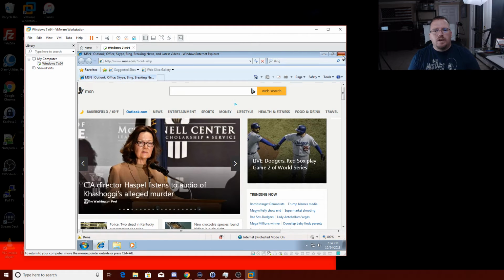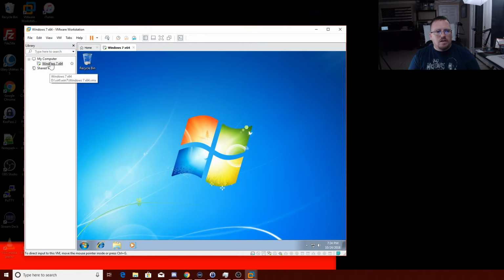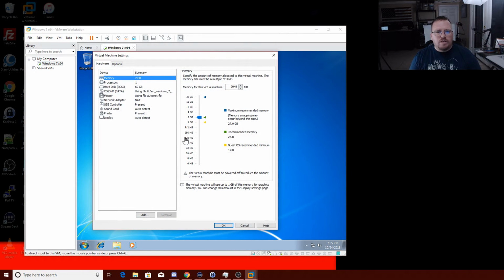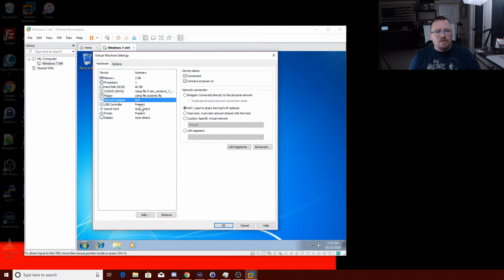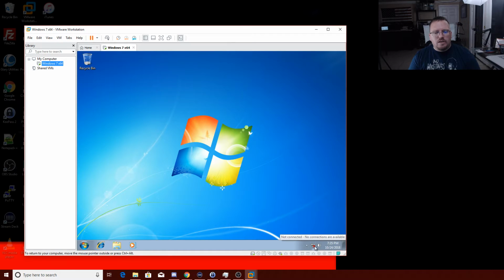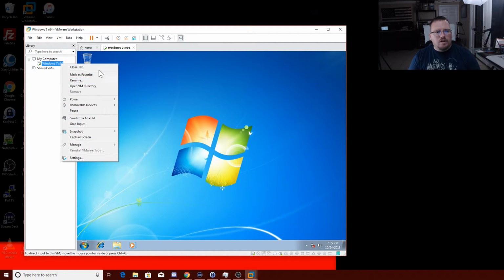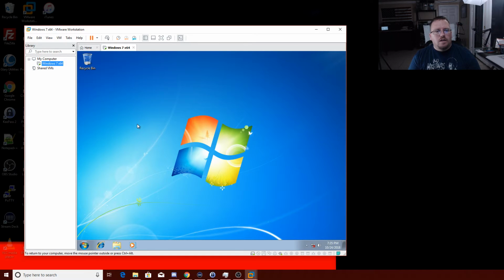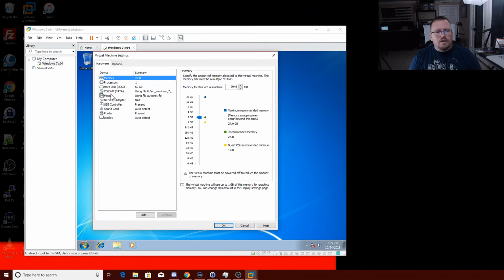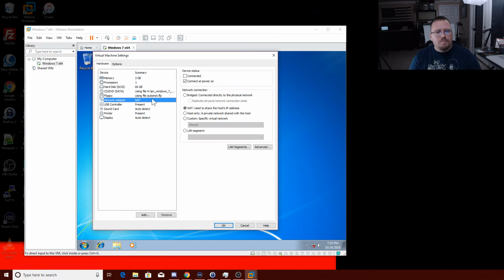But if I go to settings here, I think the NIC is one of the things I can change while it's on. If I go to NAT here, I can tell it to connect at power on. I can disconnect it. If I unconnect it right now and hit OK, you'll see that the connection dies. I can go back to settings, go to the network adapter, hit connected and reconnect it.